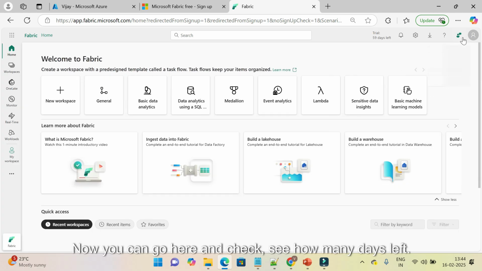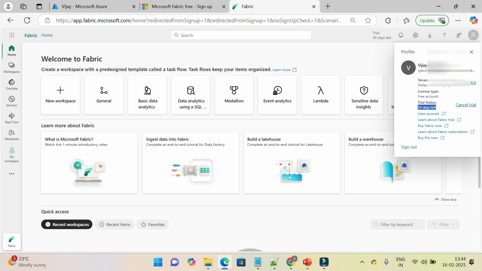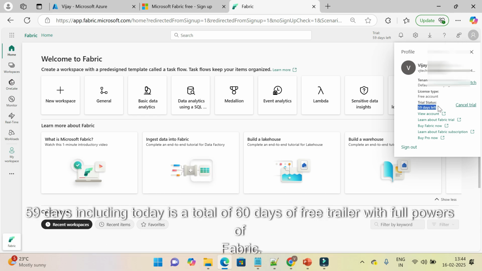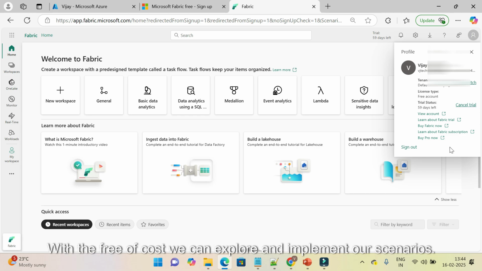Now you can go here and check how many days are left. 59 days, including today, is a total of 60 days of free trial with full powers of Fabric. Whatever Microsoft is offering, free of cost, we can explore and implement our scenarios.